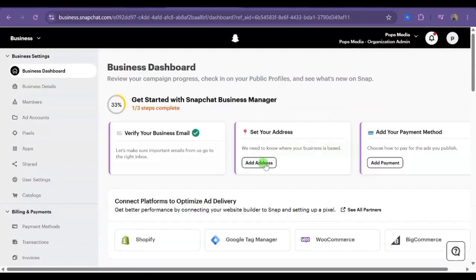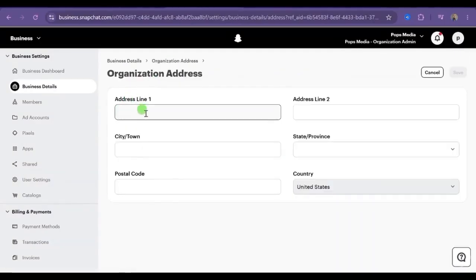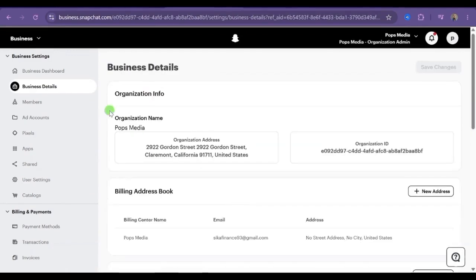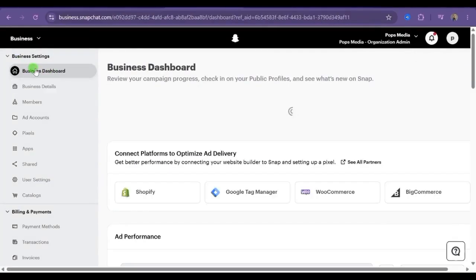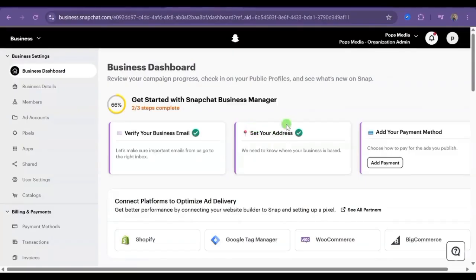Click on add address. So input your address line 1, select the city where your business is located, enter your postal code, then enter the address 2, enter your state/province and your country. If you're in the UK, select UK here. At the top right hand corner here, you will see this save button. Click on save. After that, go back to your business dashboard. At the left hand side here, you will see business dashboard. Click on business dashboard. Now we are done setting the business address.